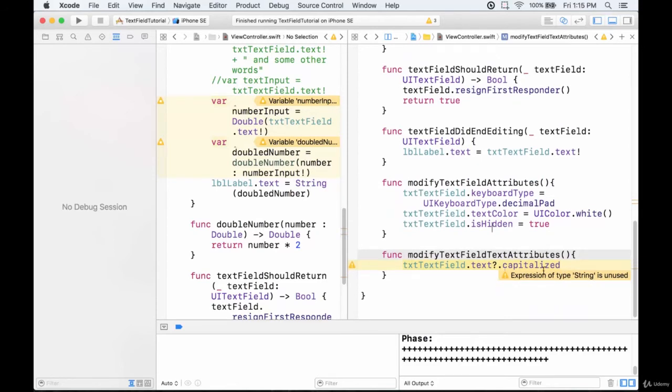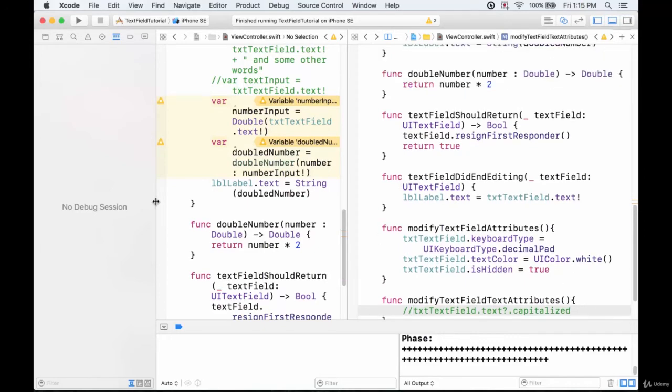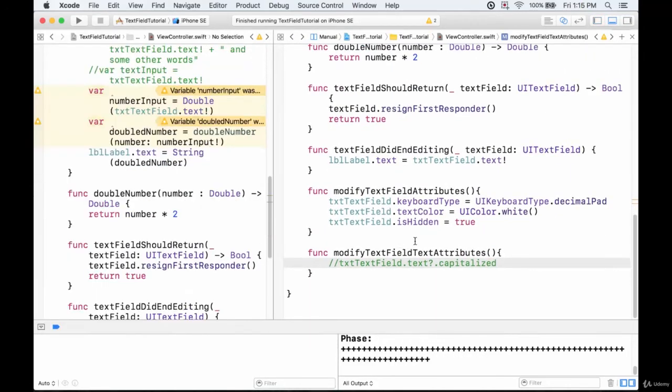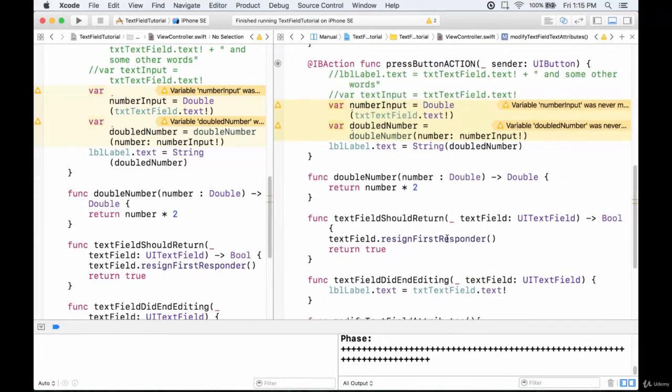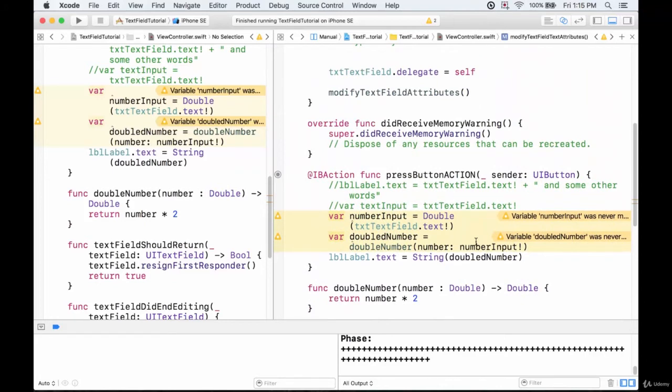It's a very useful thing to be able to do because we might want to have some kind of an event that changes the text field text. For example, I'm just going to comment this out. What if we have a button press changing the text color? So let's say we have our button action.